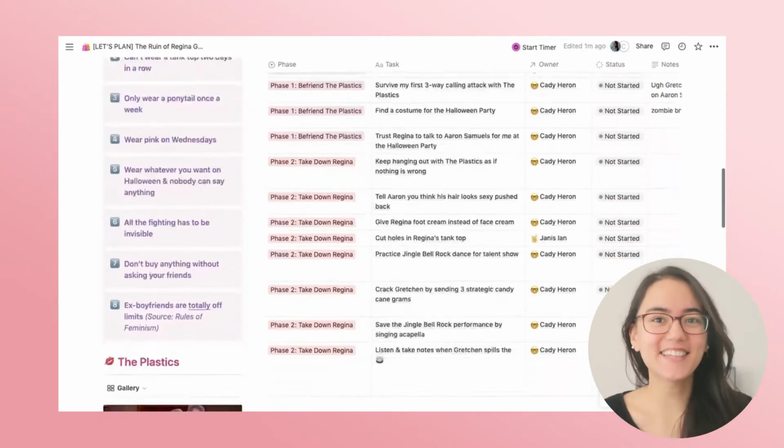And today we are planning the downfall, the ruin, the takedown, the total destruction of Regina George. And we're doing it in Notion. This is what we're making today. It's cute, right? She cute? I spent way too long on this template, so I really hope you like it.